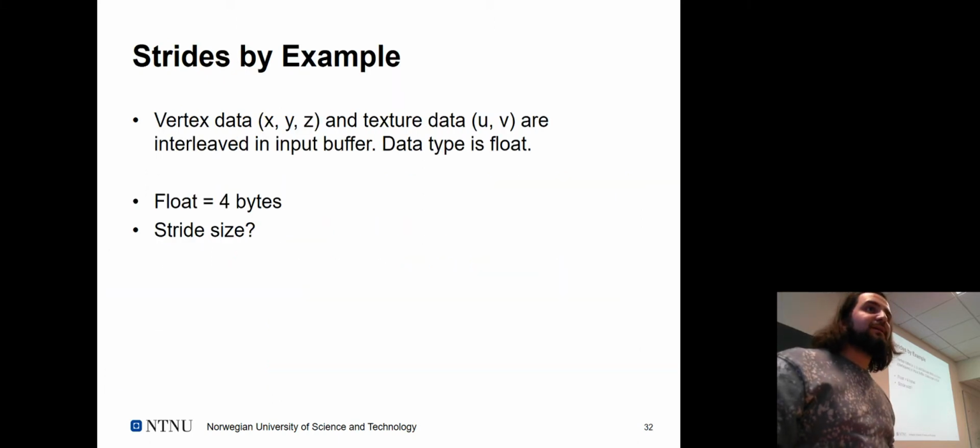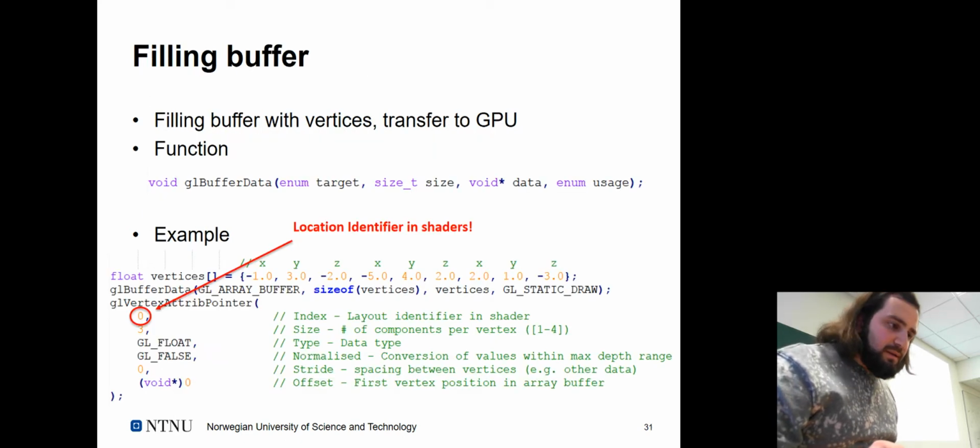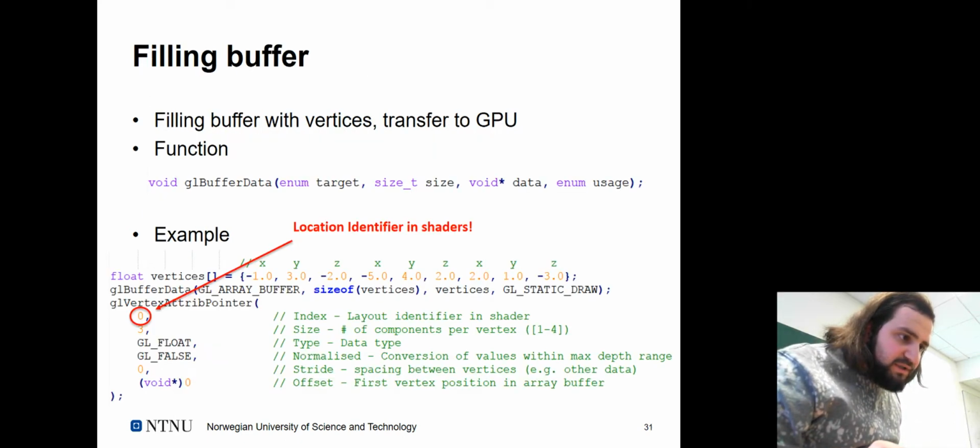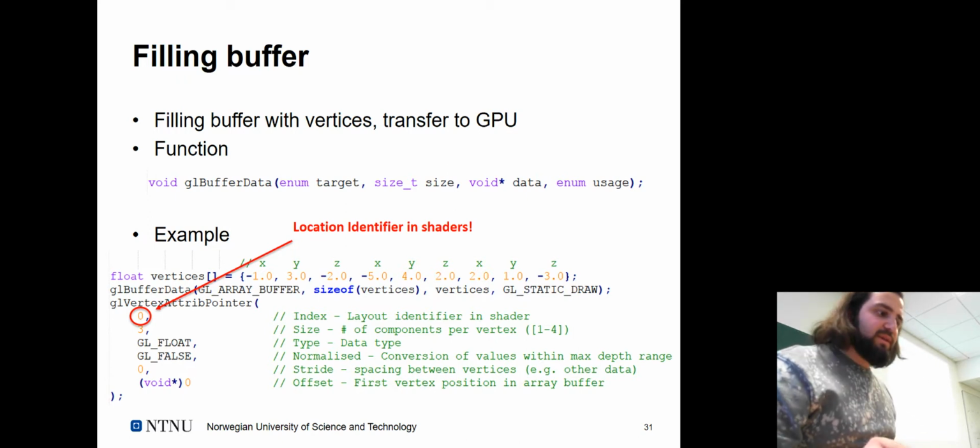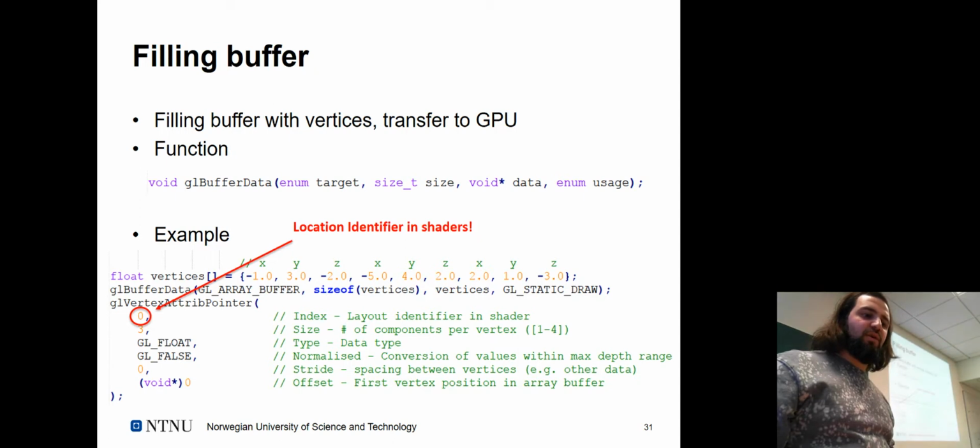Yes? So if you have the RGB values in addition, then your vertex has a size of 6. But in the attribute pointer that you just showed, it says the maximum size is 1 to 4 components, the number of components per vertex. Oh, this is, I think, just the coordinates that can be X, Y, Z, W. Okay.